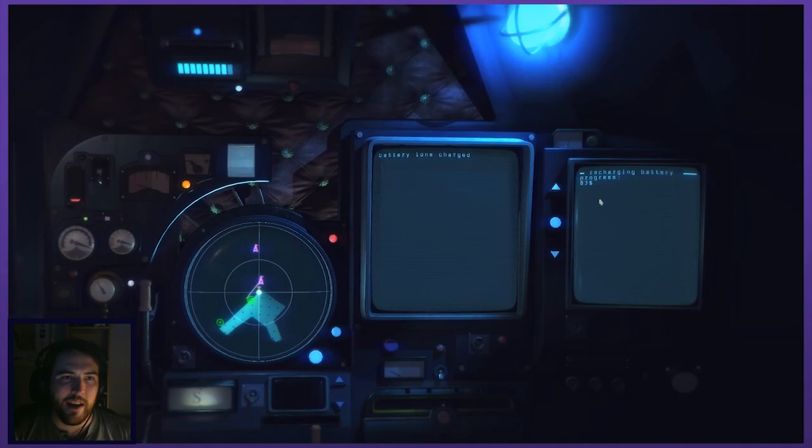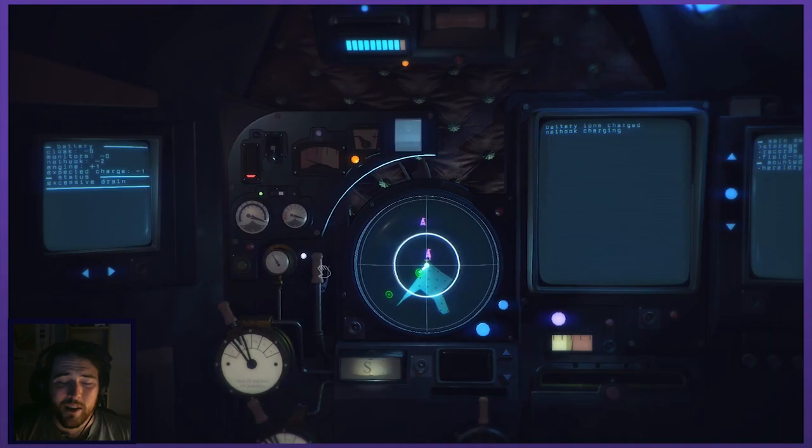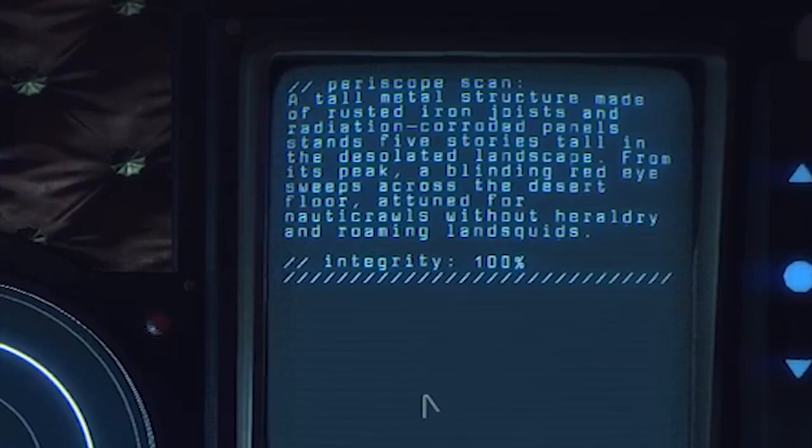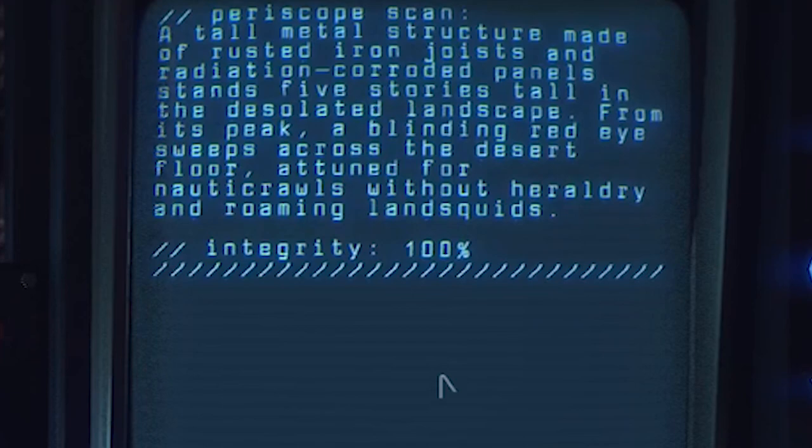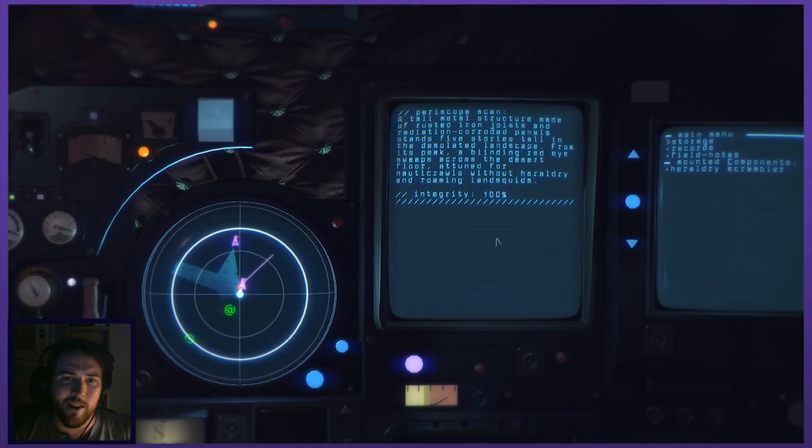At this point, I'm not expecting to do well. I'm just gonna get that in there just for the sake of running in here with a charged net hook and doing what I want to do here. Periscope scan. Tall metal structure made of rusted iron joists and radiation corroded panels stands 5 stories tall in the desolated landscape. From its peak, a blinding red eye sweeps across the desert floor, attuned for Nauticrawls without heraldry and roaming land squids. I'm gonna connect to this. I'm going to see what that does.